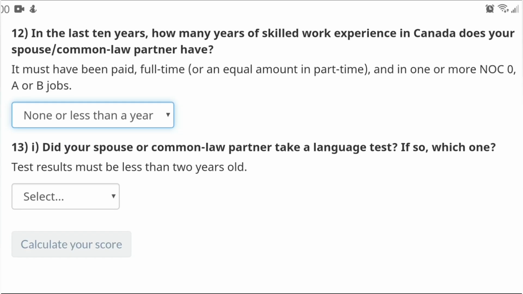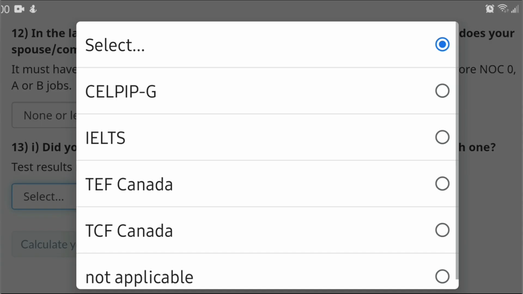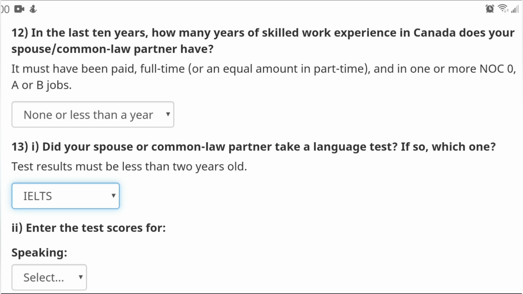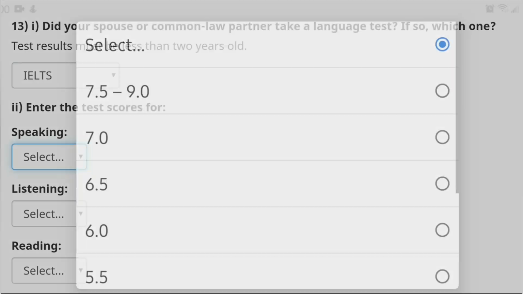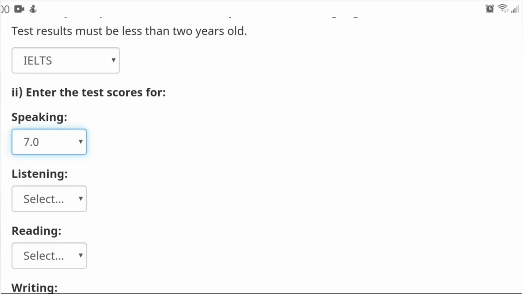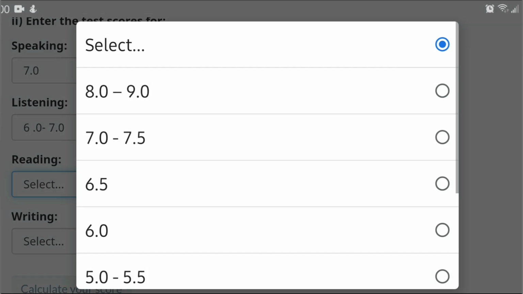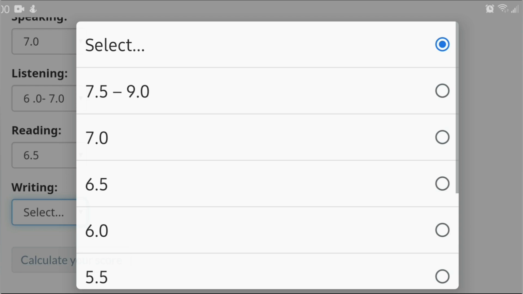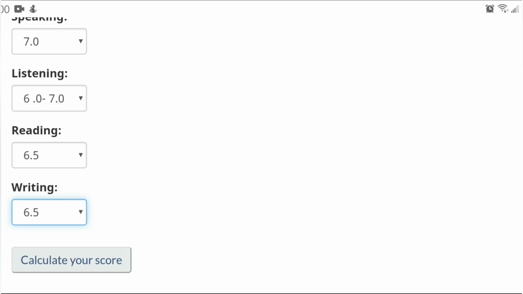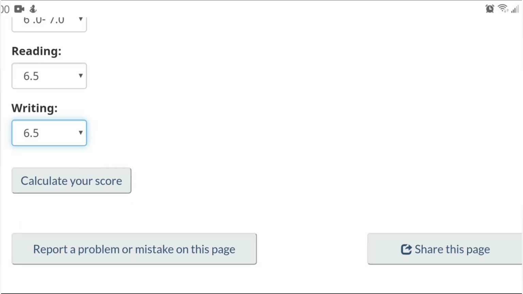Then has he or she done an IELTS test? If yes, you can say IELTS and you can enter the marks as such. Speaking, let's say 7, listening, let's say 6, reading, let's say 6.5, and writing, let's say 6.5. So that is it. Now you have to press on calculate your score and it will automatically calculate your score.